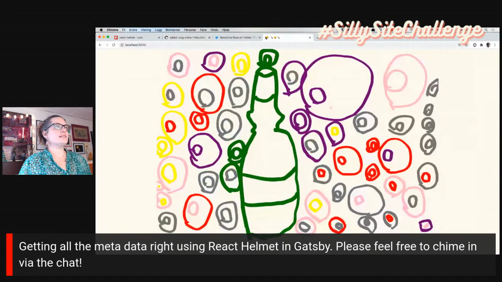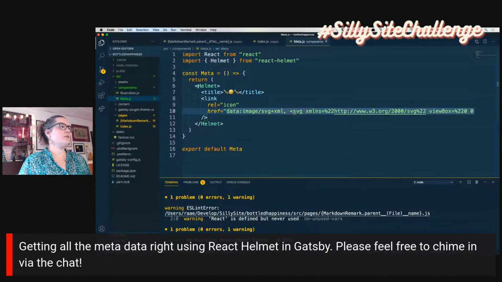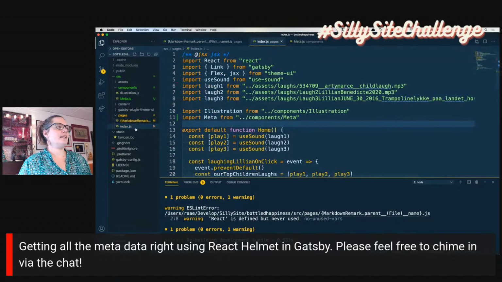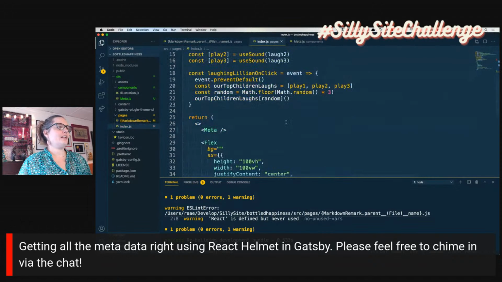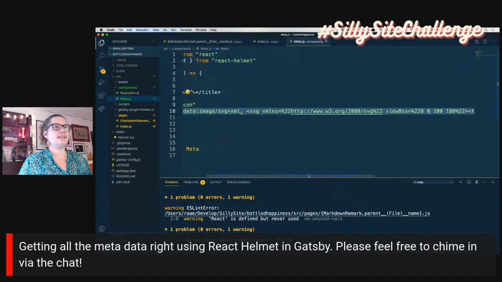So yeah, we can still see we have our favicon and we have our title. And if we go to the about page, we have our favicon and we have our title. So that's what we wanted. So instead of having this code in 2 places, both in the markdown template and on the index page, we now have it in one reusable component. So whenever we do a change here, then we get to change both places.